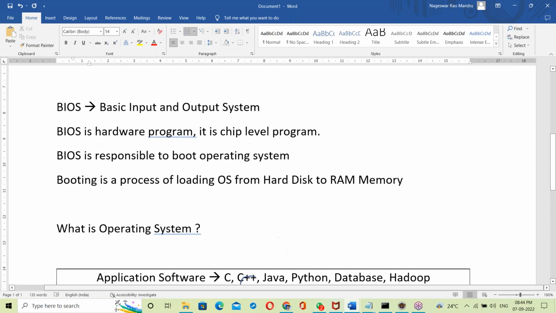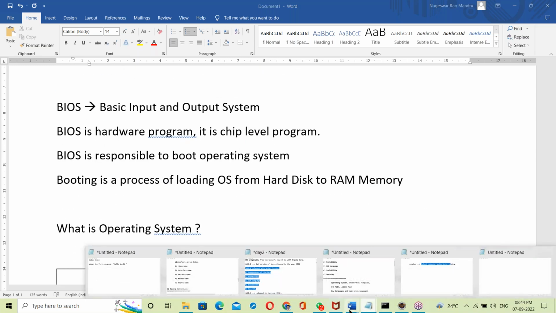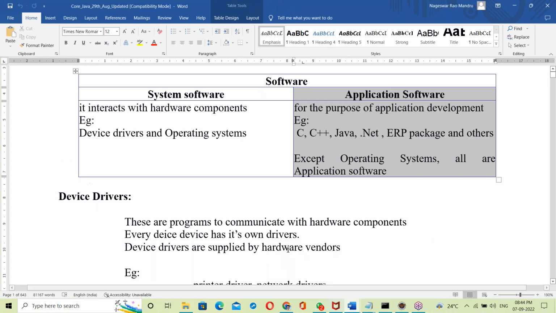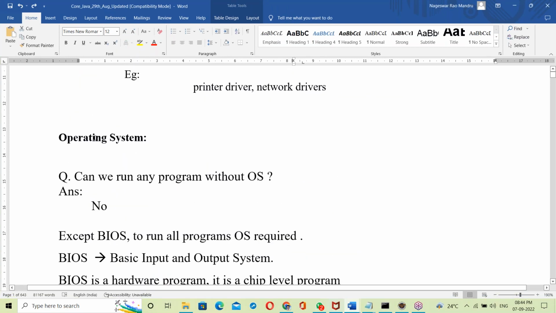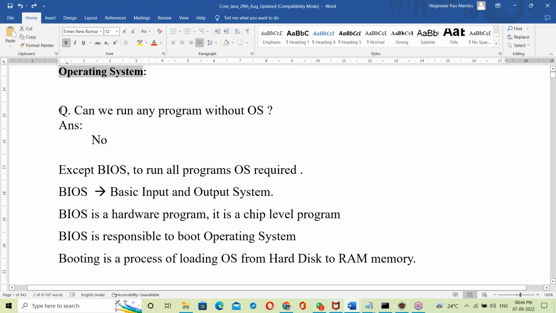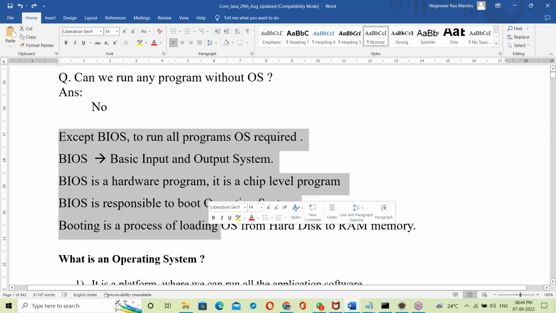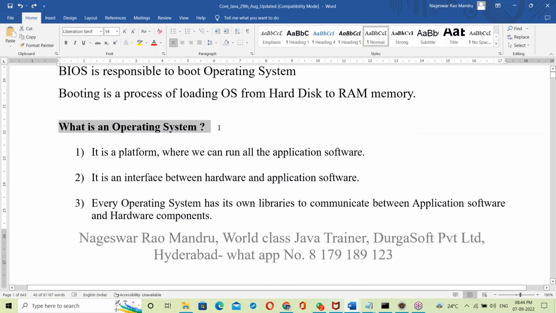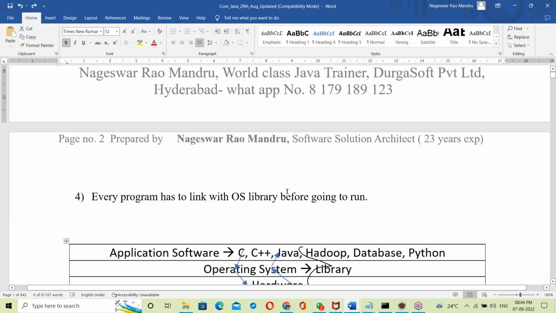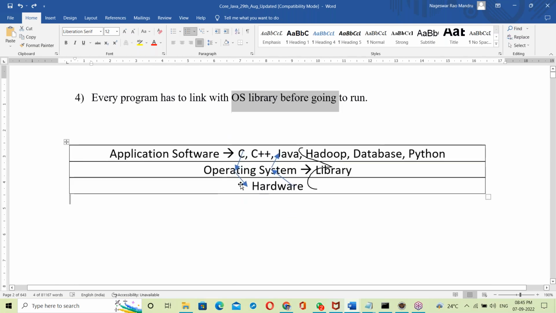Okay, let us go back to your documents. See this, OS, operating system. First question: can we run any program without OS? No, except BIOS, which is explained here. So what is an operating system? All those 4 points are prepared in the document, and it's a very clearly prepared document. So taking running notes is not necessary. Just follow the document.